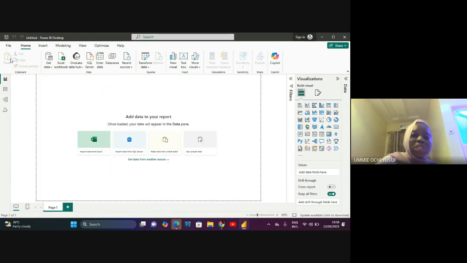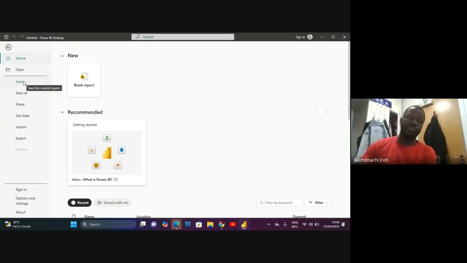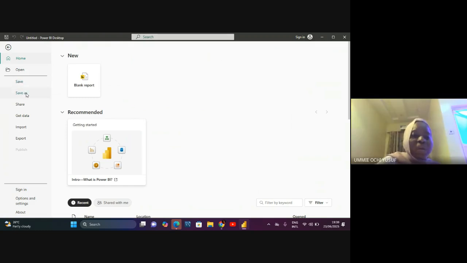Now we got to this place, you have your file. Let's start from the file here. When you have your file, if I go back, if you click on the file, it's going to take you back to this page. So it means that you can open a new sheet, you can save your work. If it's something you were working on before, you can just click on save. But if it's not, you can save as, you can share your work, you can get your data, import and export. Now let's go back to save as.